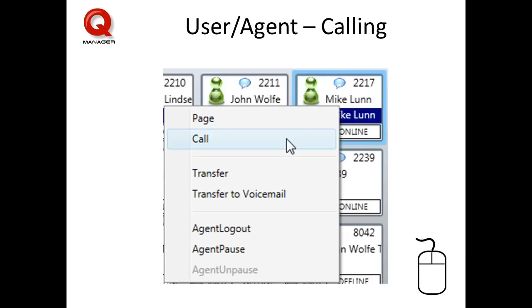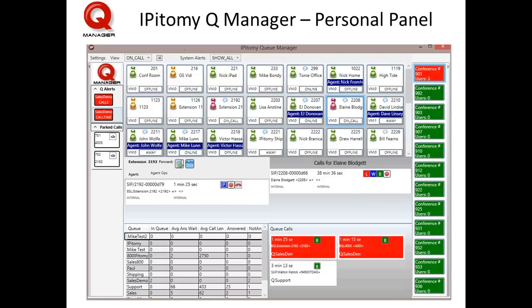Notice too that if an agent is logged in at this telephone and you have privileges to do so, you can place that agent in pause or log out the agent. Call transfer is possible using QManager as well, but we'll talk about that later. Next, we'll look at the personal panel.